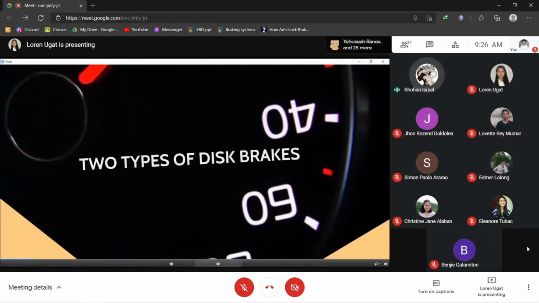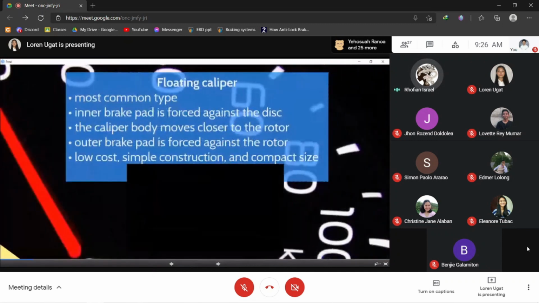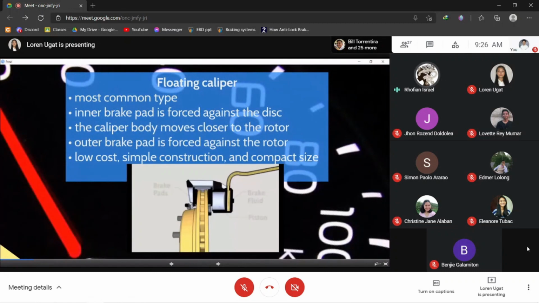So there are two types of disc brakes named after the type of brake caliper used: floating and fixed. So a floating caliper, so-called glide or sliding caliper, is the most common. The brake pad is forced against the rotor while at the same time the caliper body moves further.